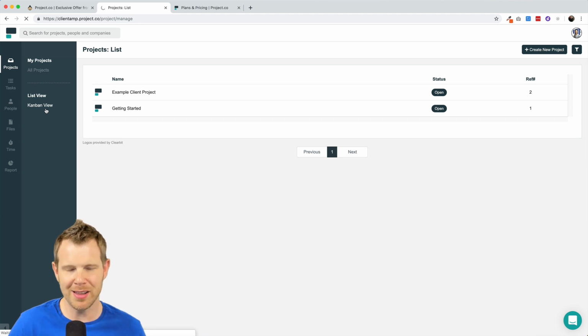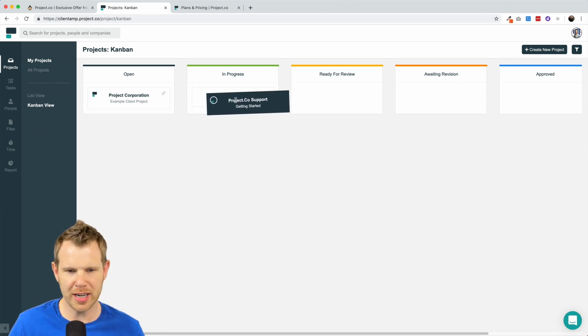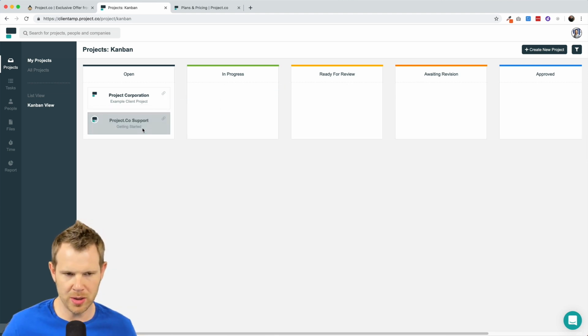I'll just simply see those statuses that I set up in the setup wizard we just saw a few moments ago. So when I'm in Kanban view, I can see things are open, in progress, ready for review, awaiting revision, and approved, those settings that I set up. So I could literally drag an entire project through step by step as things progress along. All right, so that's fairly simple.